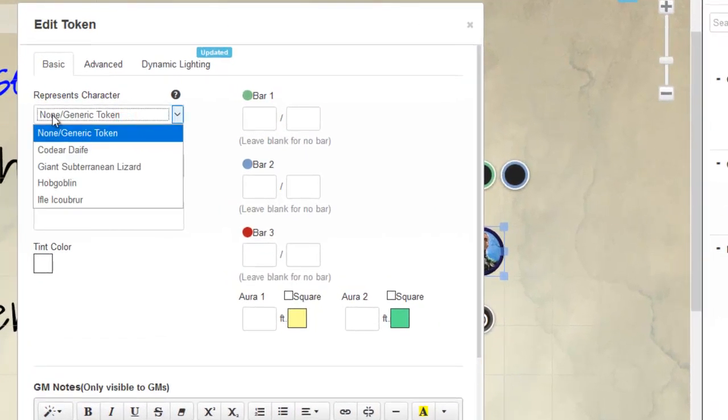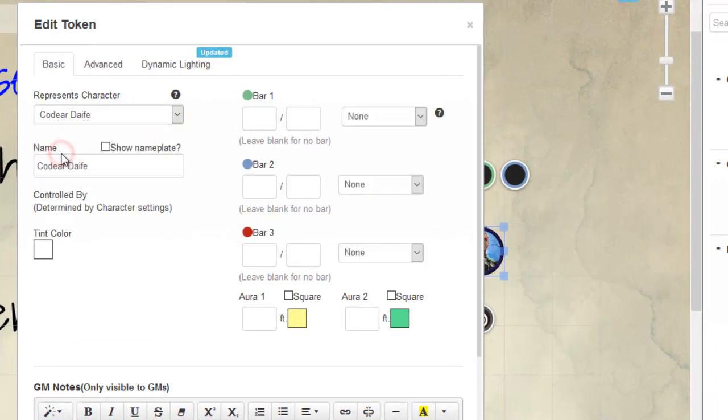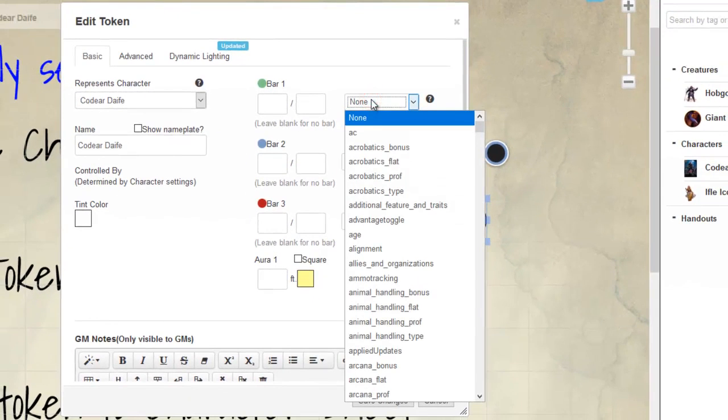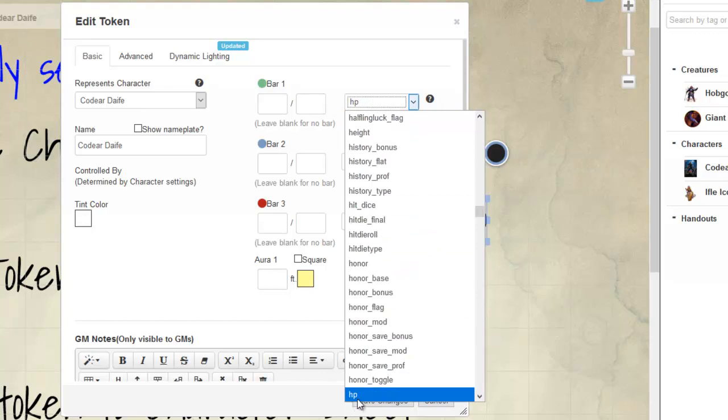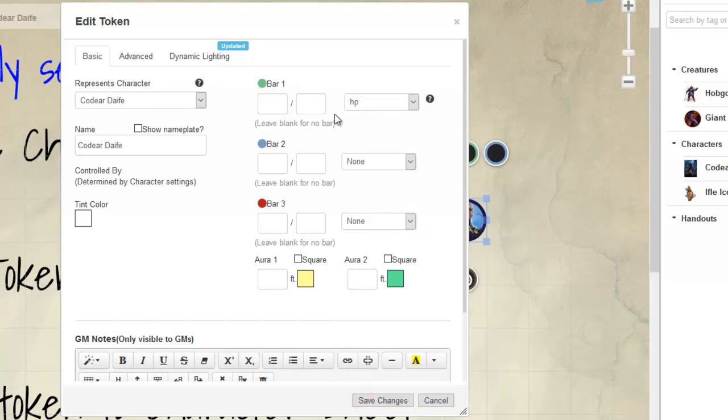So we're going to select the drop down, and this is Codar or Codier, whatever the name is. You can change the name in the other sheet, and you can check if you want to show the nameplate or not. Now we're going to link up these stats to the character sheet. If you've already gone in and you're using the Roll20 character sheet and you've set those values up, we're going to set the first bar to HP as the typical standard. You can set them up however you want, but the most common setup is bar 1 is going to be HP.